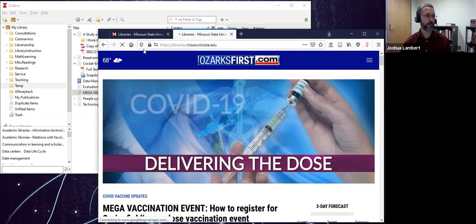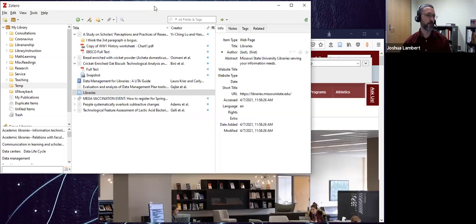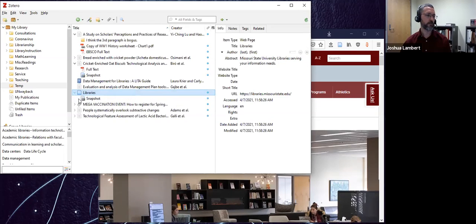If I go just to the library's webpage, and let's say I want to save that, I can click on this item, and this icon means it's just a generic web page. So it saved the web page information as a web page. Not a whole lot of details, but here it is. And in fact, it saved a snapshot. So I can see what the library's web page looked like when I visited.